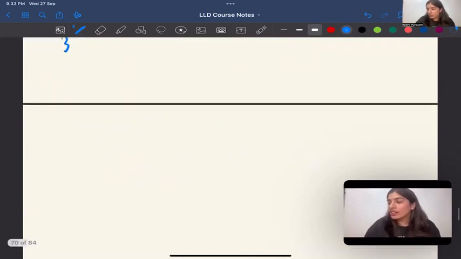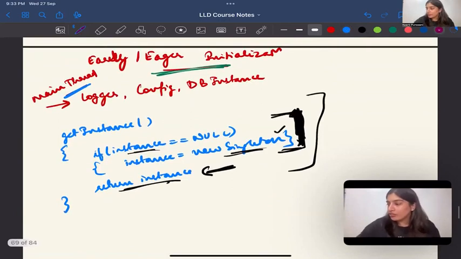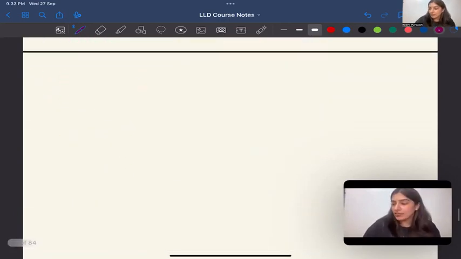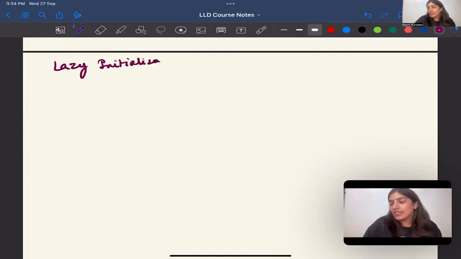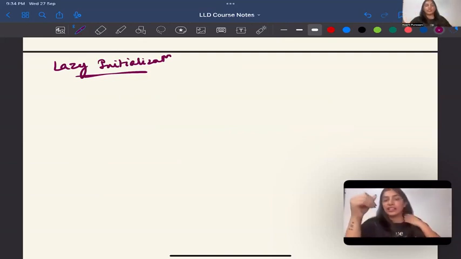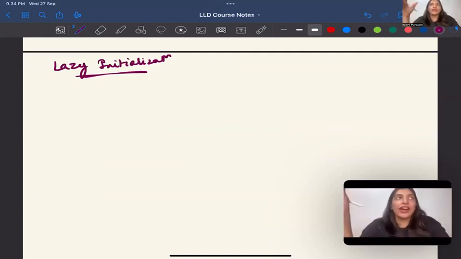Why are we investing so much time in learning double check locking? We are doing that because that is called lazy initialization. What does lazy initialization mean? That I am going to create the object only when I need it. It is possible that I do not need configuration for most of my project. I might need it somewhere, maybe later. I do not need it right now. Why should I create the configuration instance from the starting and keep it? I am unnecessarily creating that instance and keeping it.